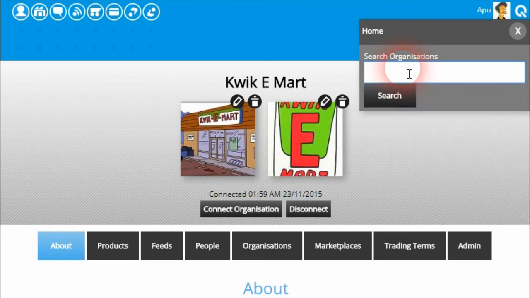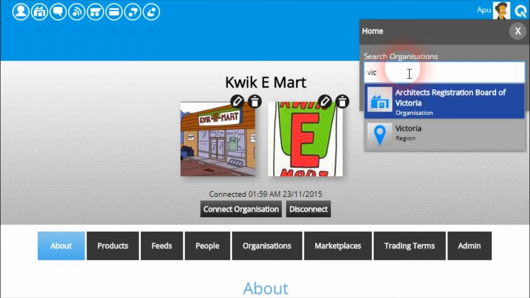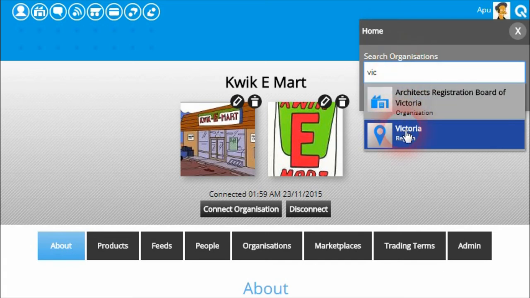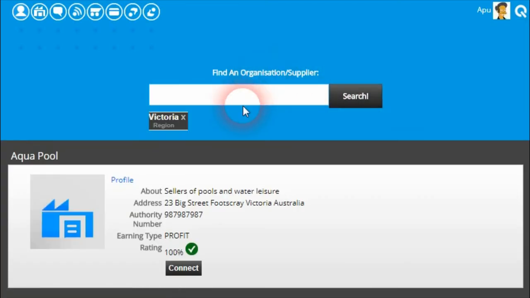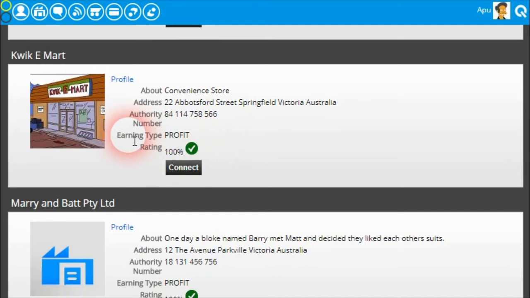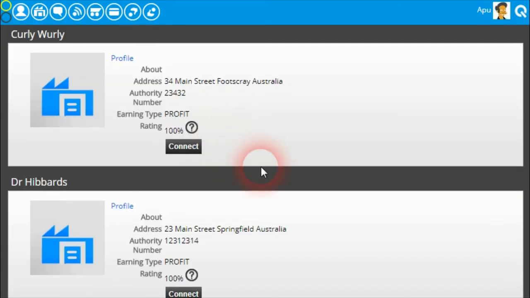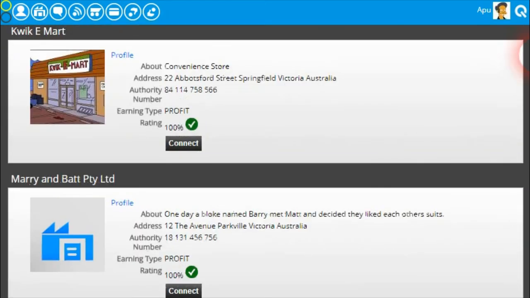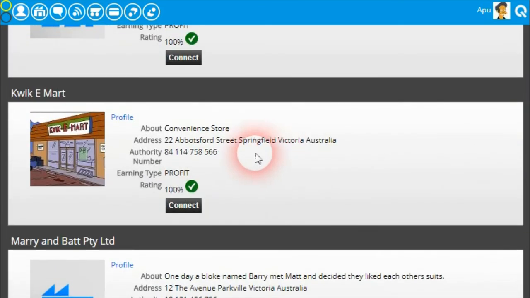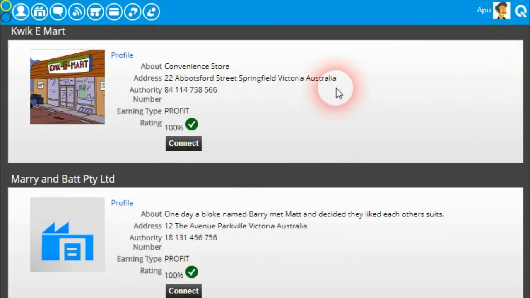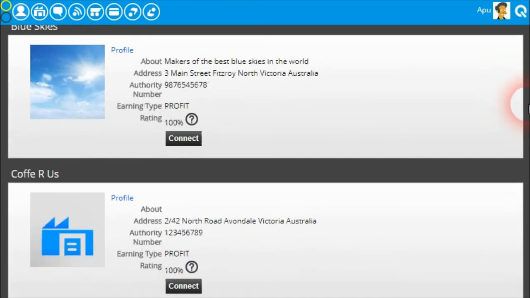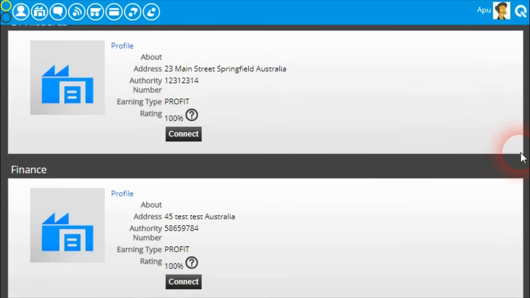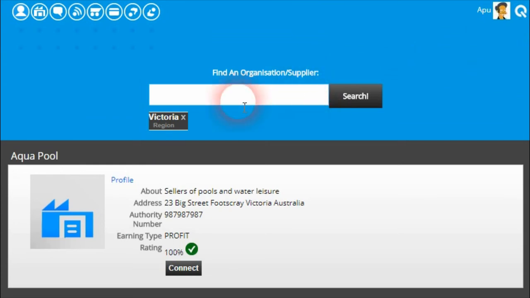Note that you can also search for organizations based on region, so if we click on Victoria, that will take us to the organization search, which will find all organizations that have been registered to the Victorian state. Organizations which are trusted will appear first within the organization searches, and then all untrusted organizations will appear further down the list. So this gives you a great way that you can find organizations such as suppliers or other customers registered in the Squizz.com platform quickly and easily.